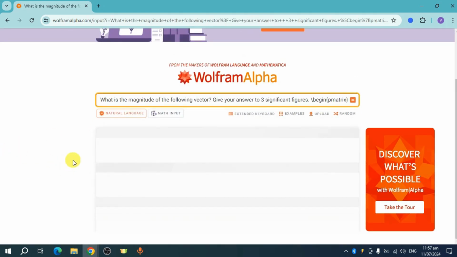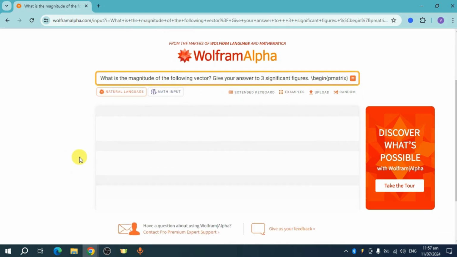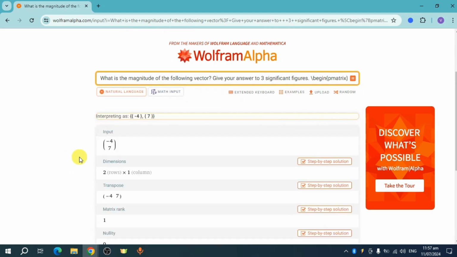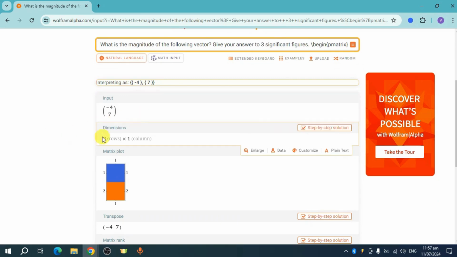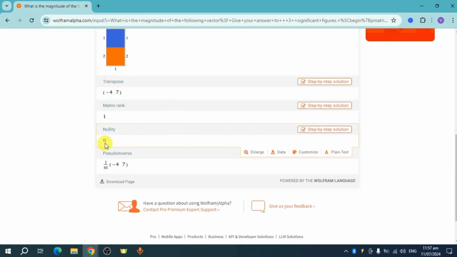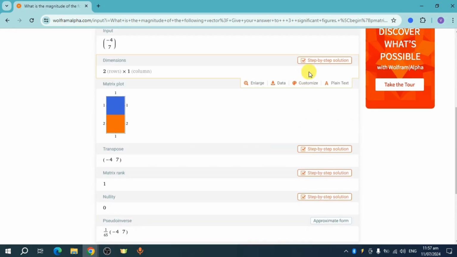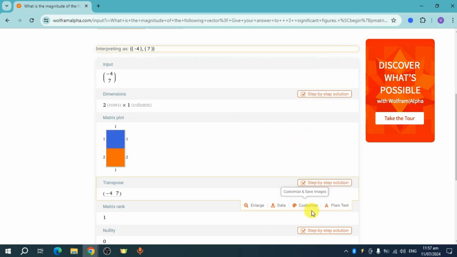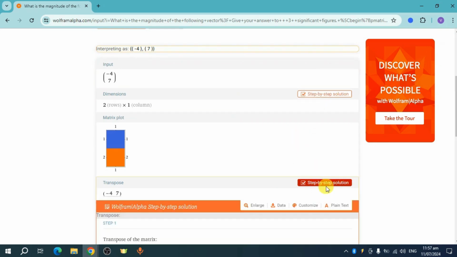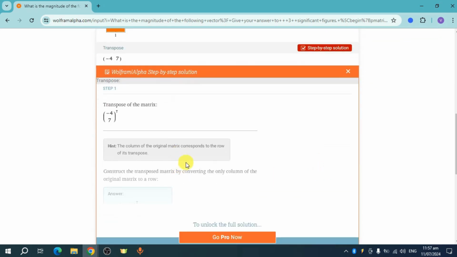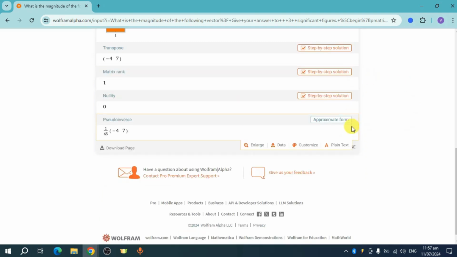Once you have done that, this will show you the actual, accurate results of the thing that you have interpreted. We have in here the input, the dimensions, matrix plots, transpose, matrix ranks, as well as pseudo inverse. So as you can see, we also have the option for step-by-step solution. So you can head over and try to click on that. And when you click on it, you can see the step-by-step solution that they have available.